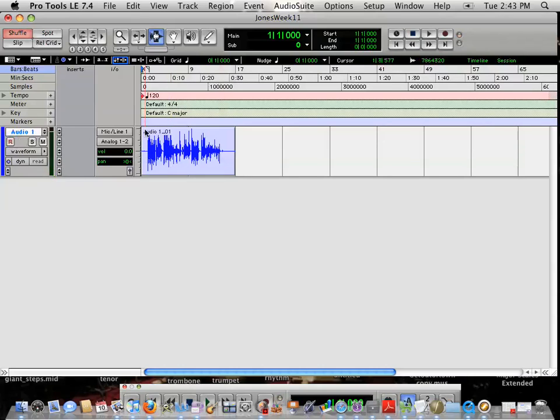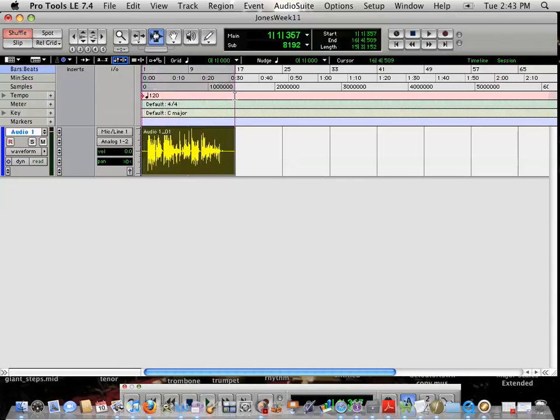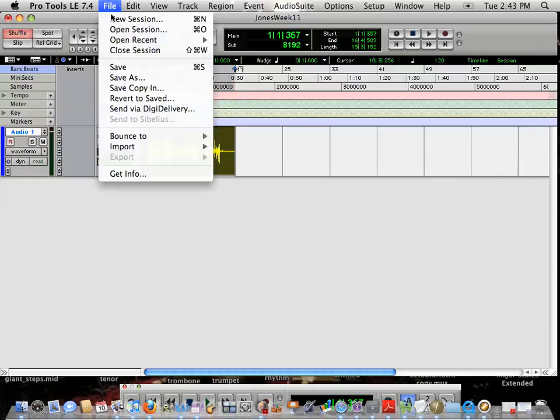Okay, now we're going to bounce this. I turn off the record enable. I go up here in the gray section and I highlight this area. Then I go to File, Bounce to Disk.